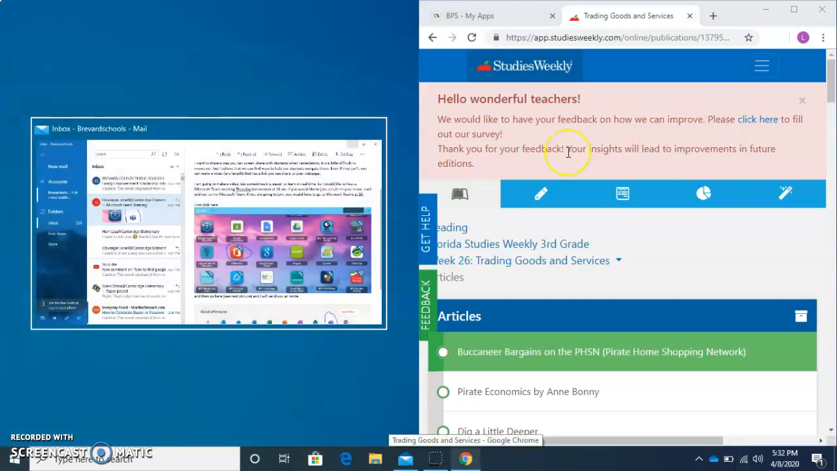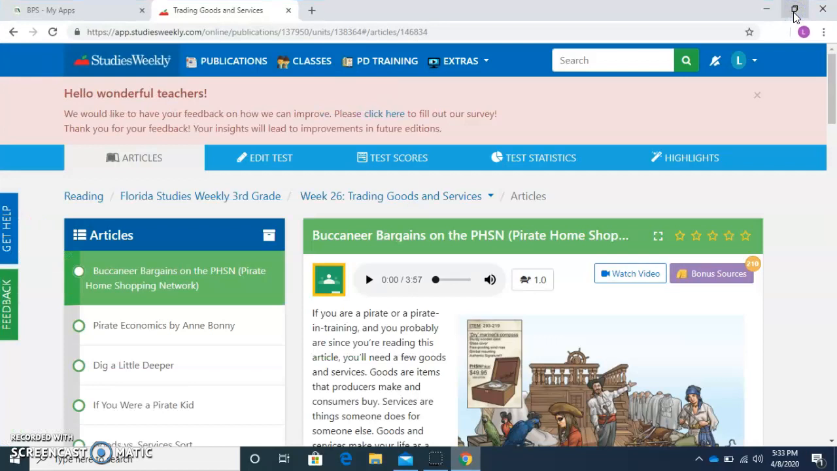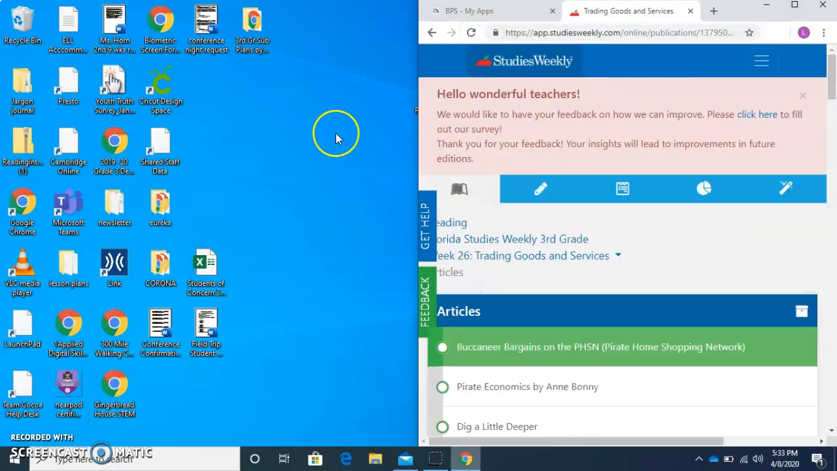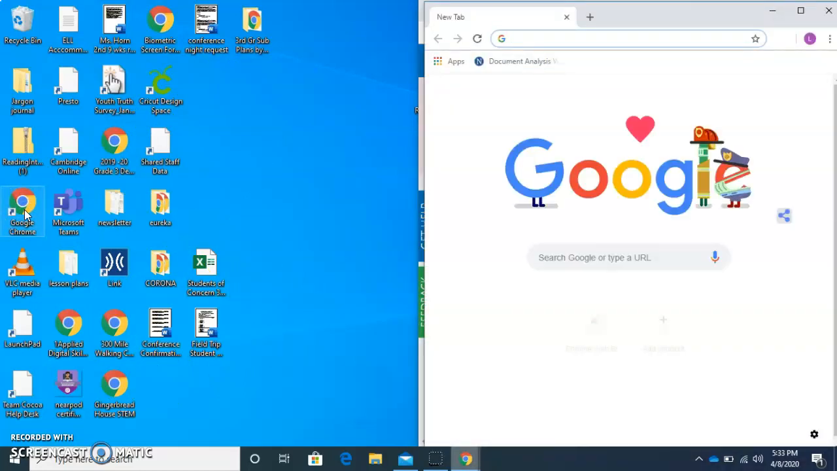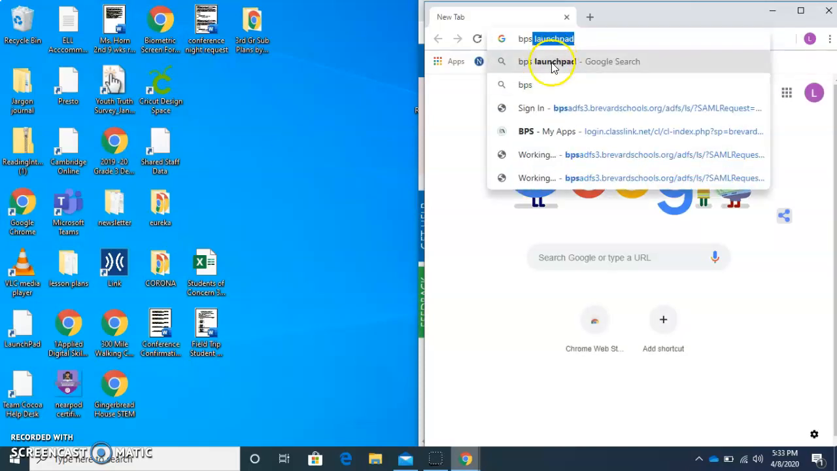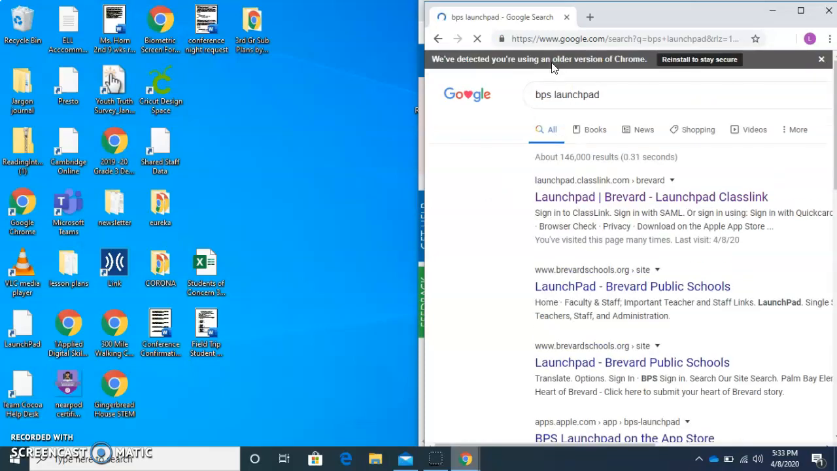If I want to make it bigger, I just go back up here to this maximize box and I'm back to my screen. So let's try the Windows left, or Windows right, I'm sorry. And then now I'm back to my desktop. I want to open up Chrome again. BPS Launchpad, and I'm logging right back in to my Launchpad.